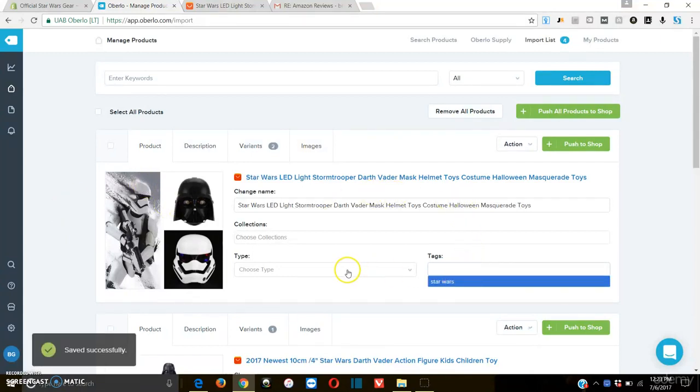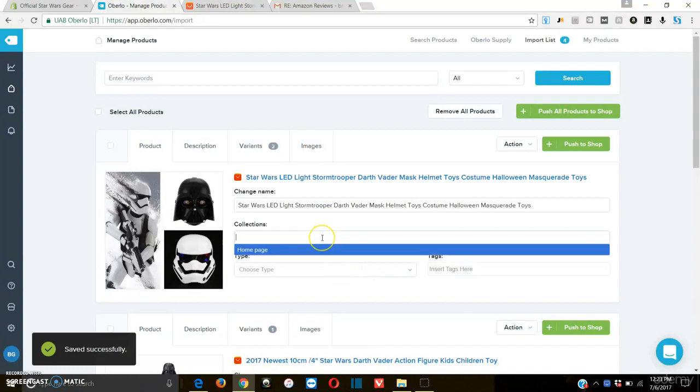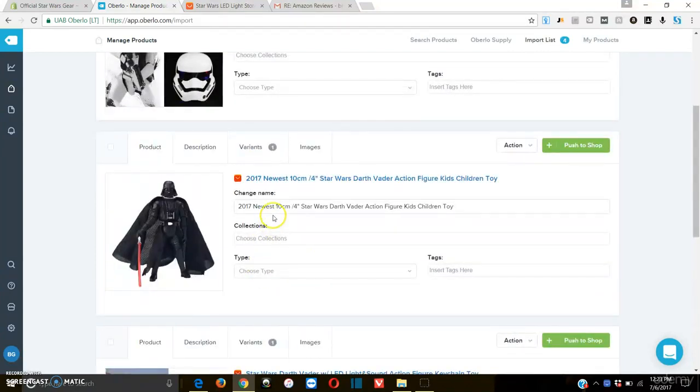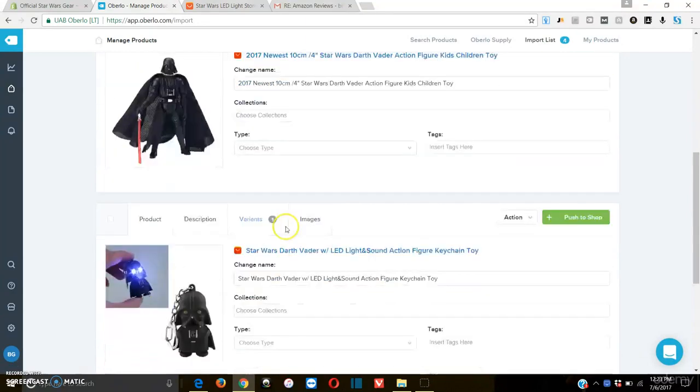So initially, this is where you'd add it to the collection right here under the name. We haven't added any collections yet, but I'm going to show you how to do that. So you can go back into your product listing and set the collection according to what you wanted. Like I said, this might be action figures or something like that. And you can add them later. You can also add them later in my products. So it's not the end of the world or anything like that.